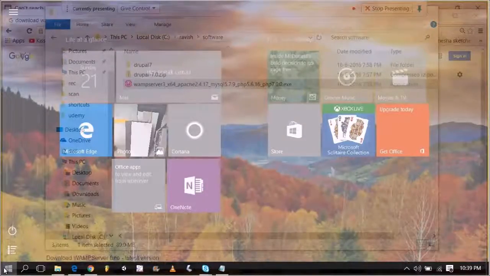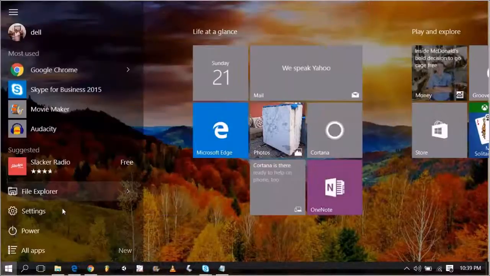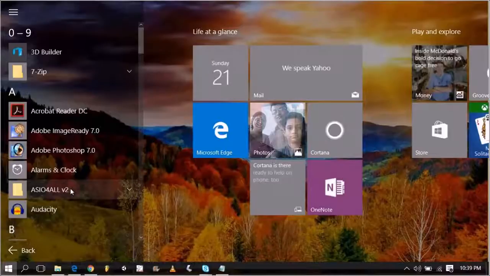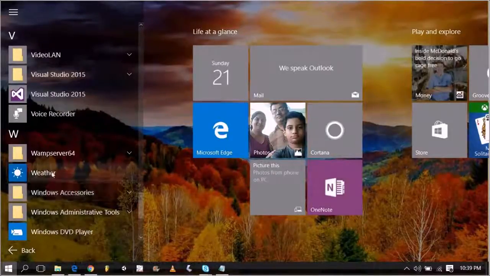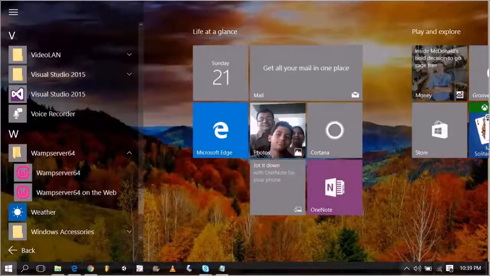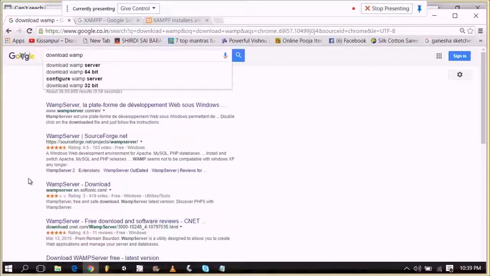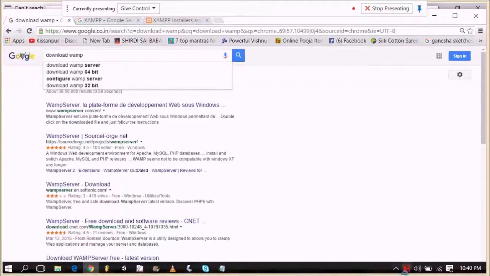See, you can see here that if you go down, then you will see that the WAMP server has come up. Now I have started it by double clicking it, and you can see on this place, at the right hand corner, it is right now red.